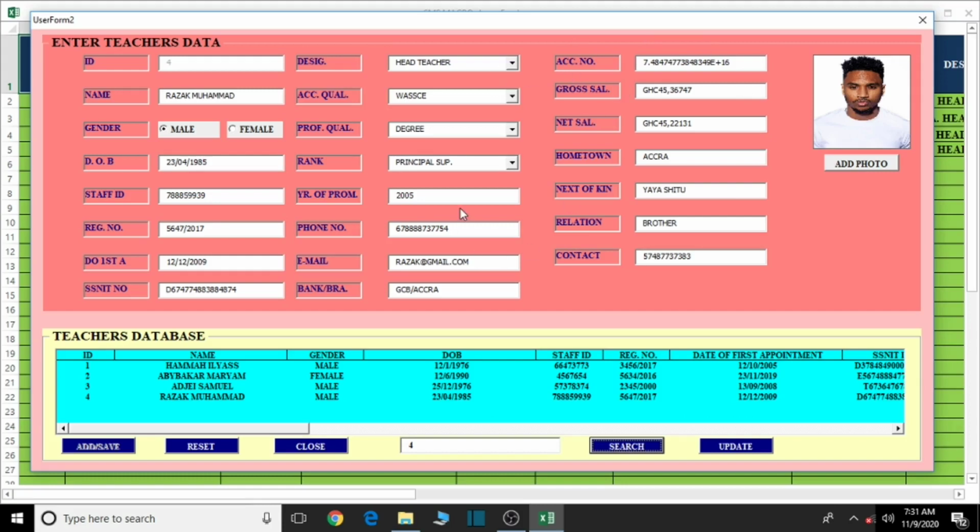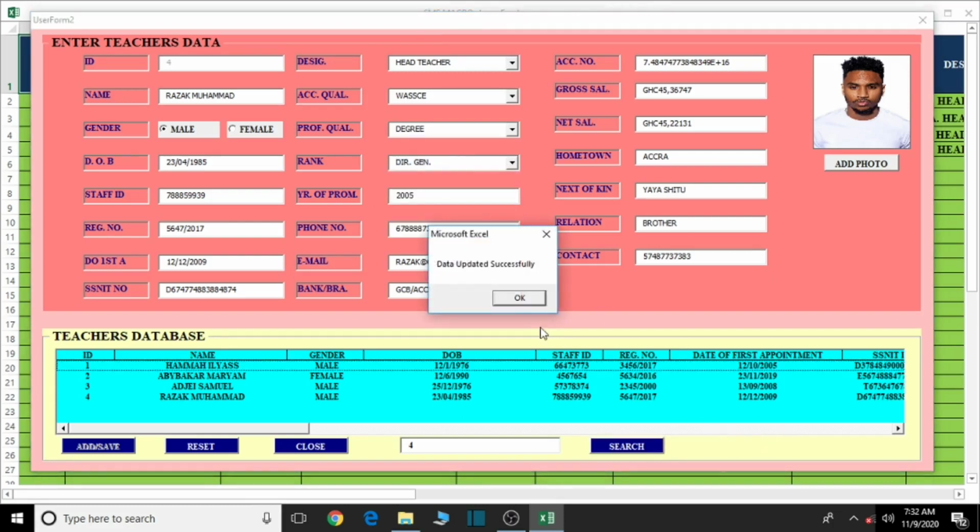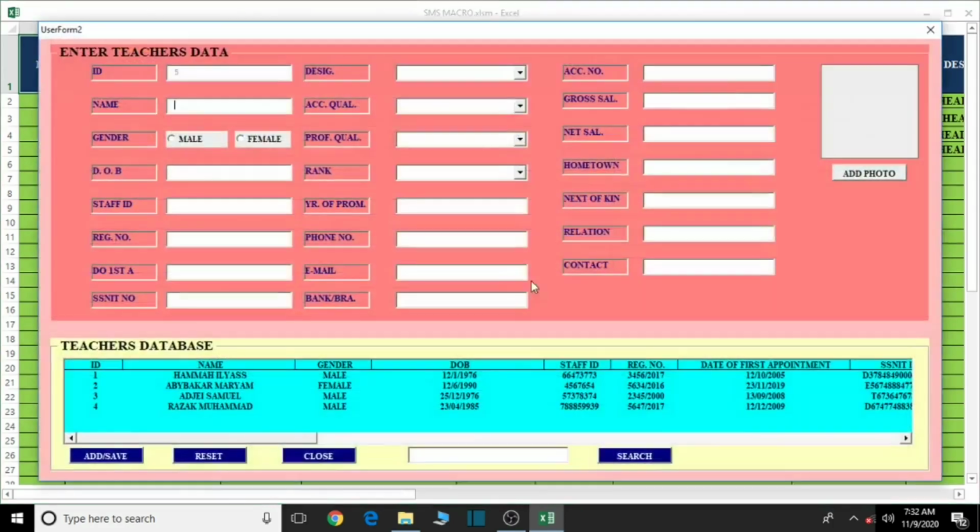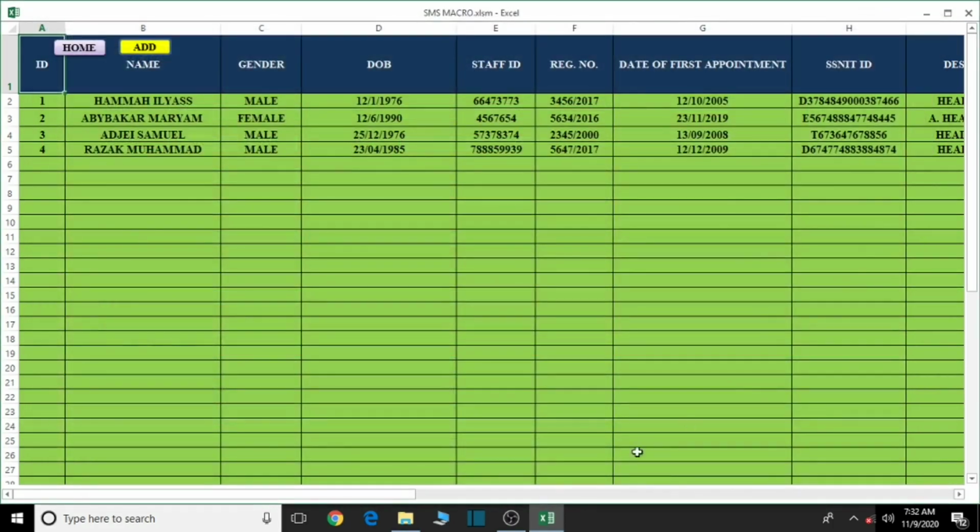So what we need to do is, has he been promoted? Oh yes. To which rank? Okay, rank of maybe Director General. Go. So just update. Click on updates. Data updated successfully. So you can just go back and check on the rank now.